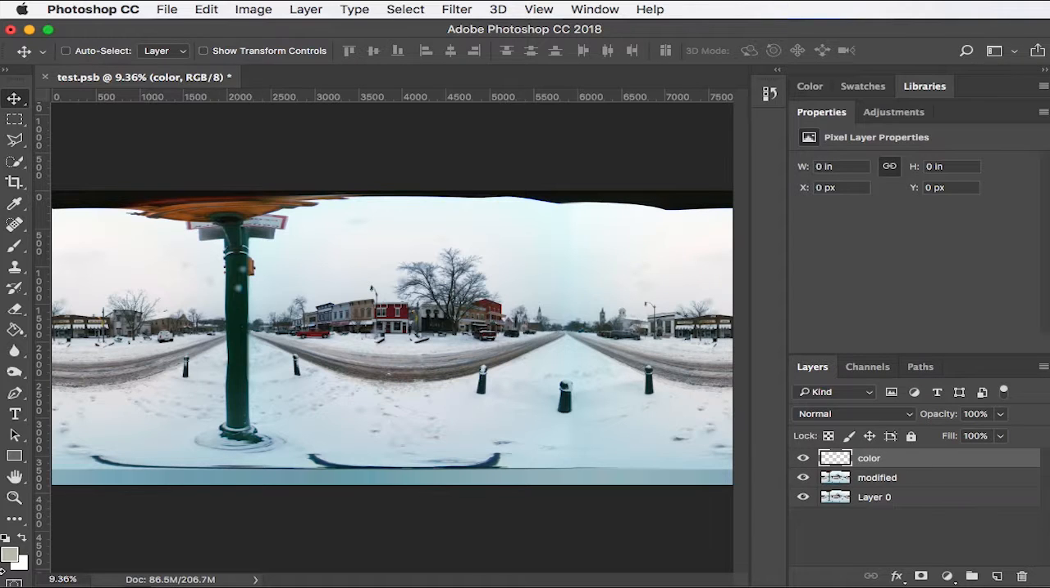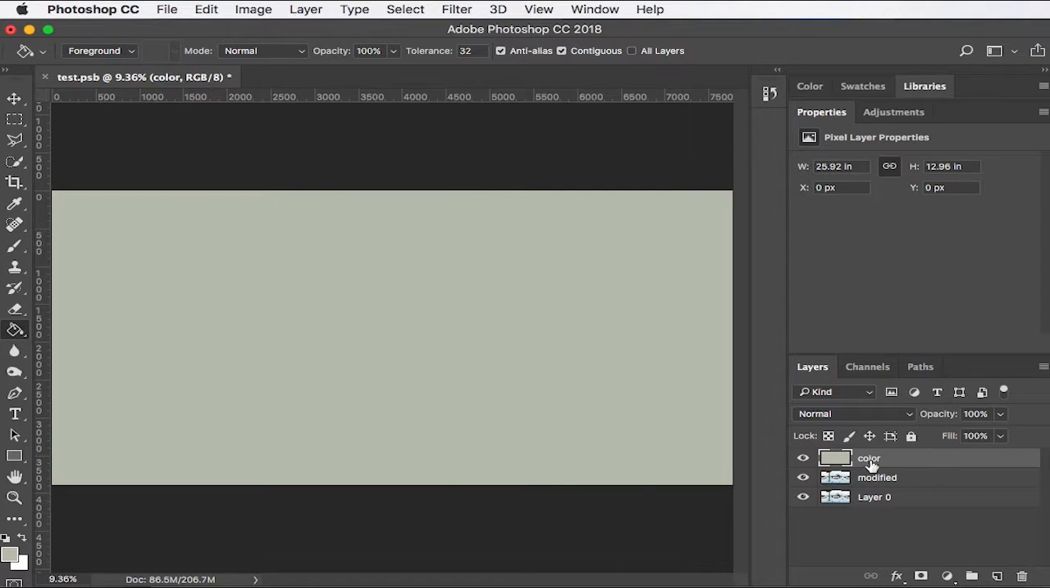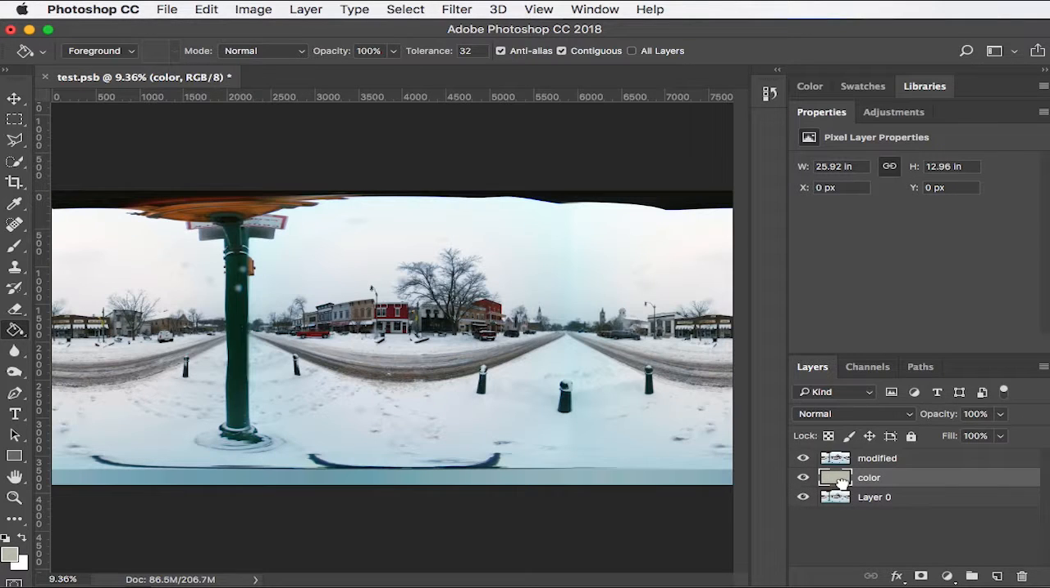hit OK. And then you're going to use the fill tool, which is right here, holding the paint bucket tool, and you're just going to fill that entire color layer completely. You're going to then move that down between the two layers. You have your original layer, the color layer, and then this modified duplicated layer.